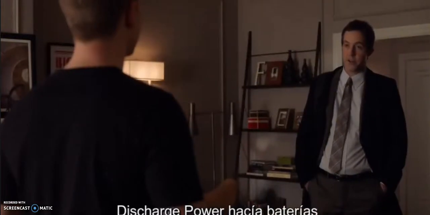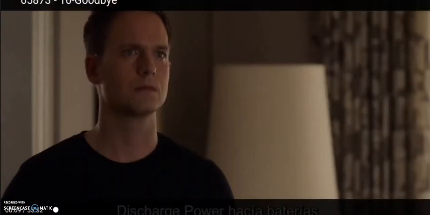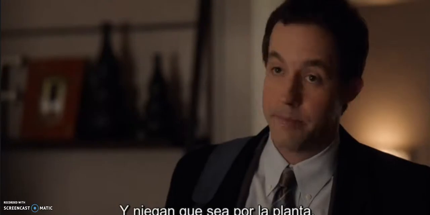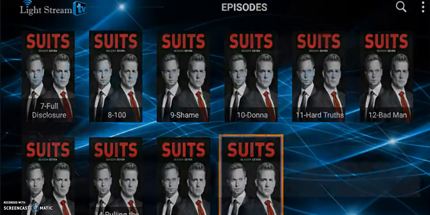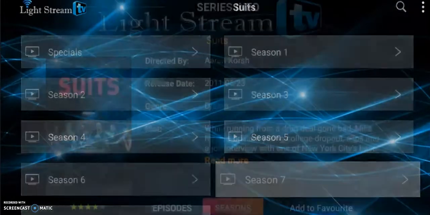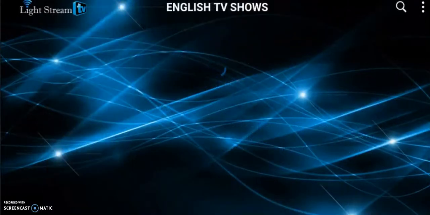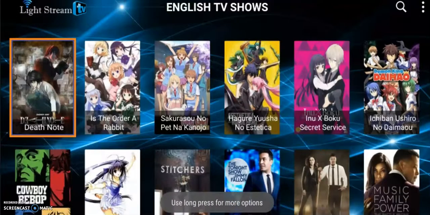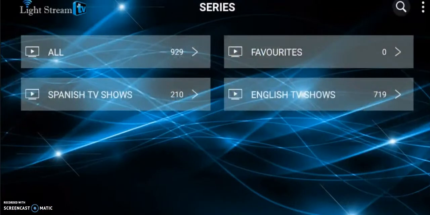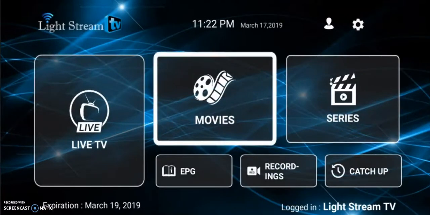And guys, I've put this on mute purposely so that it doesn't overpower my voice. And if you notice at the bottom, you see the subtitles are in Spanish. Some of the shows will have subtitles in Spanish, but it does play English. All right. And we're going to hit the back button to get out of all of that.